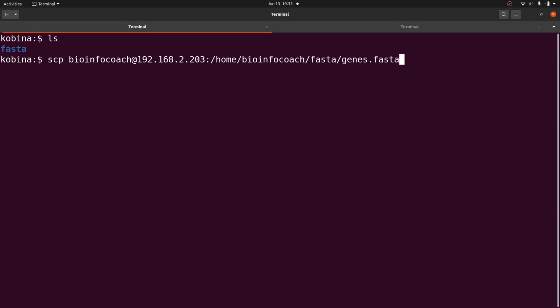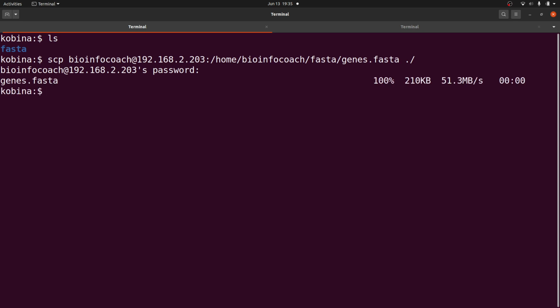I bring the path to that file, and I will say /. Let's execute this command. All right, so we can now type our password and hit the enter button. So the file has been transferred. So if I do an ls, I'm going to find the file here. So that's how we do it.